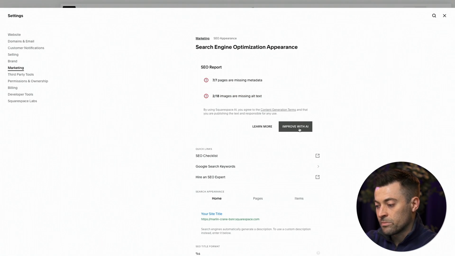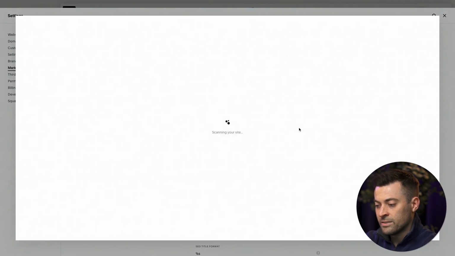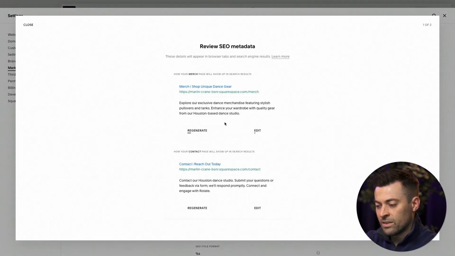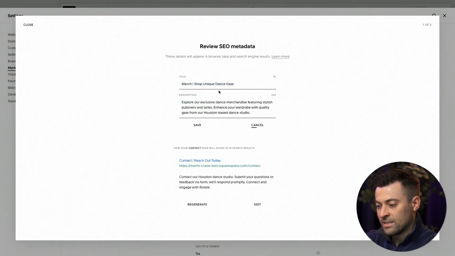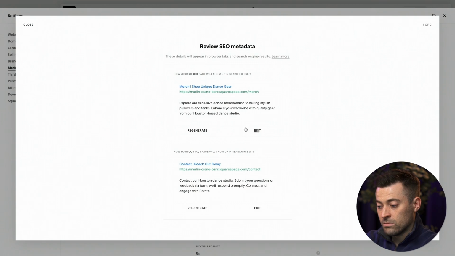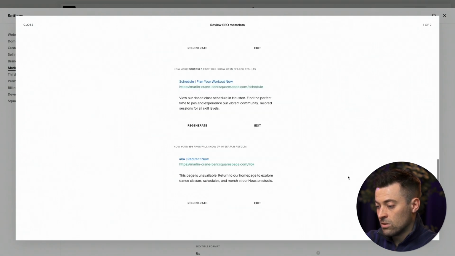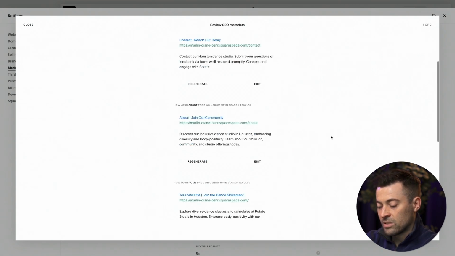Now what we can do is simply click improve with AI, and it's going to scan the full site. And you can see here, AI has drafted a title, so an SEO title, and then a page description down here as well. You can actually edit these. So if you think, okay, it's not perfect, well, you can refine it in here. Or if you're happy, you can just go straight on, analyze them all, save and continue.